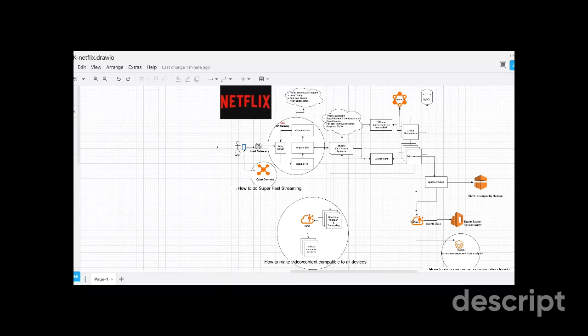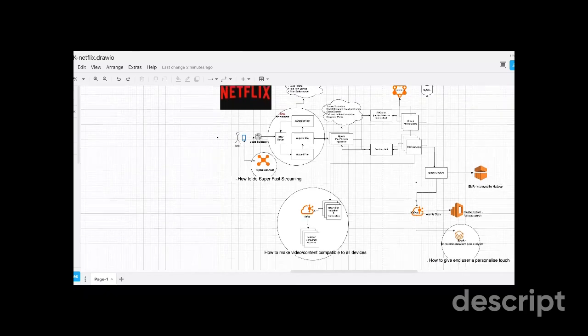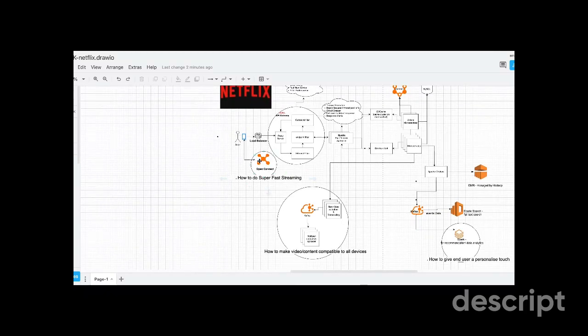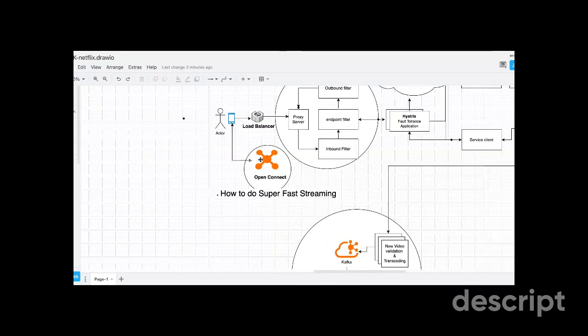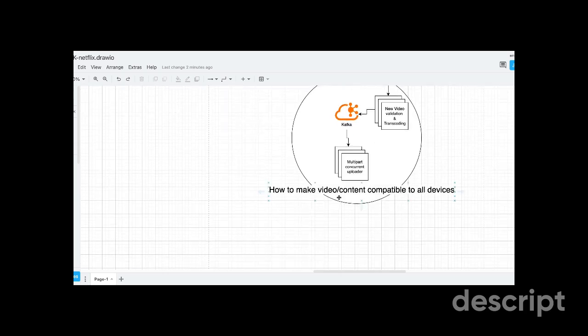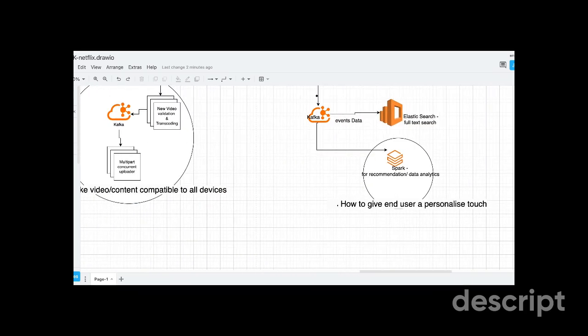So now jumping to the overall complex architecture of Netflix. It looks complex but not exactly, if we go one by one. As we already discussed, the three major problem statements which I have highlighted here: how to do super fast streaming, how to make video and content compatible to all devices, and how to give the end user a personalized touch. This we will take later.